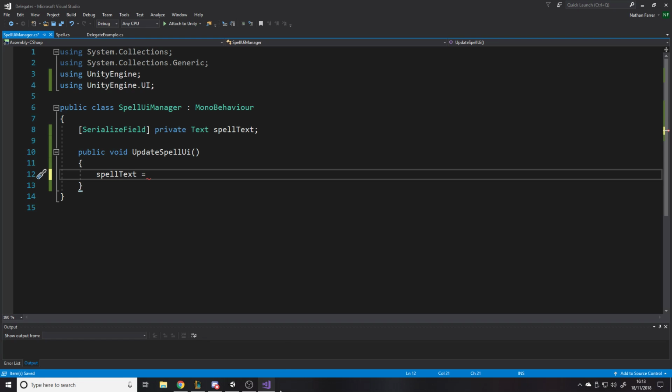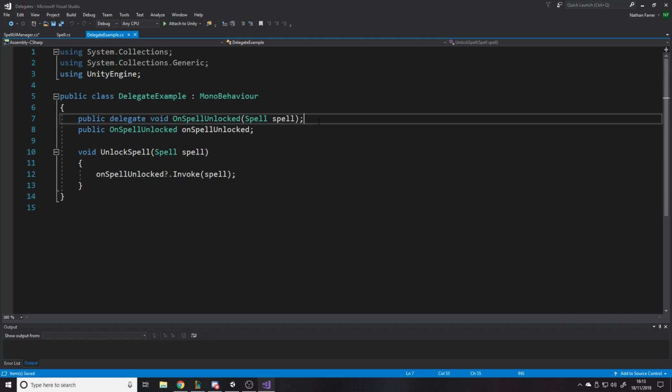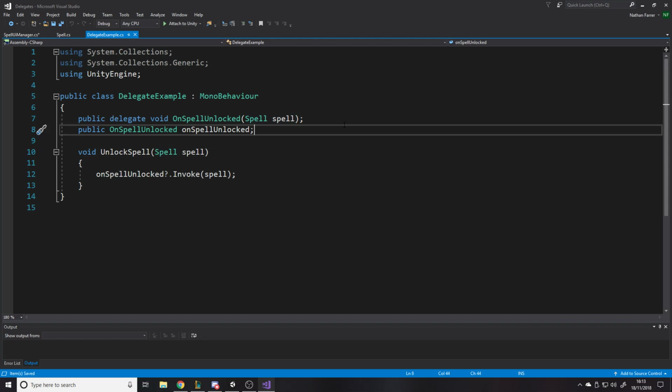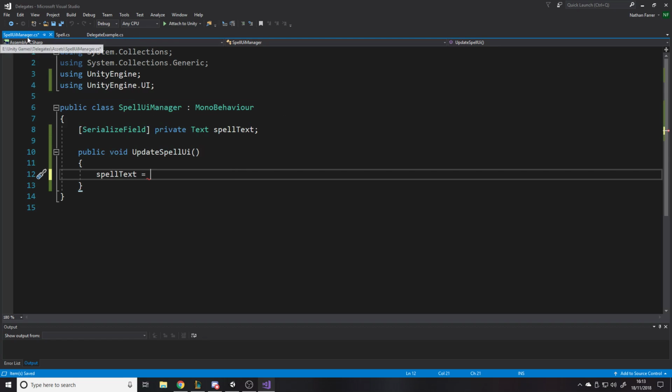Well, let's say the spell text is for the most recently unlocked spell. But the thing is, we want to have access to this function because this thing knows what spell we've got. This function, when we unlock a spell, anything subscribed to it has access to the spell because we pass it in here. So what I can do, which is quite clever, is say in here, as long as we have referenced this delegate example, we can use the delegate.